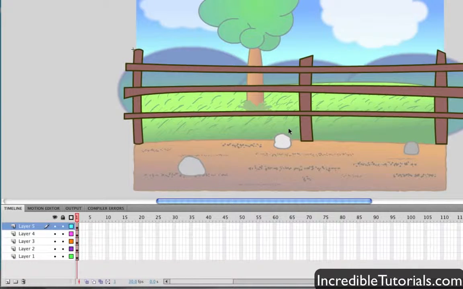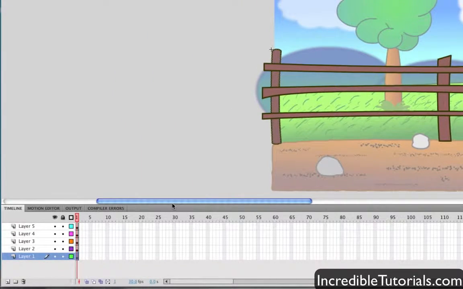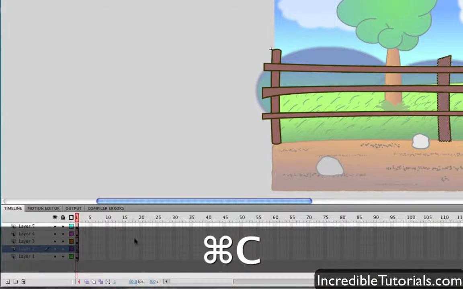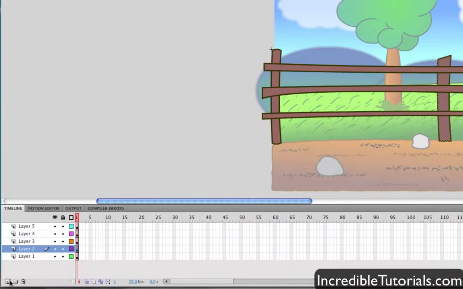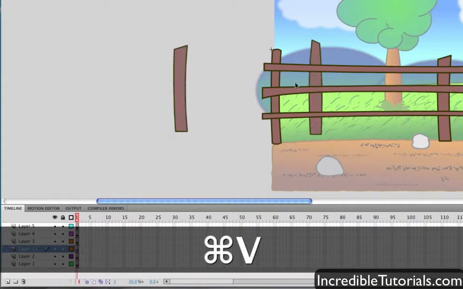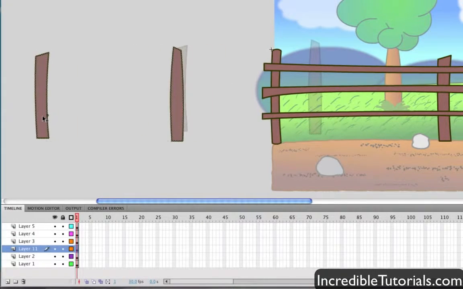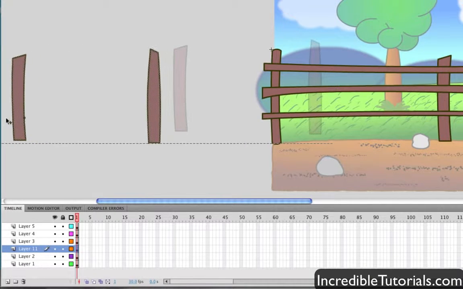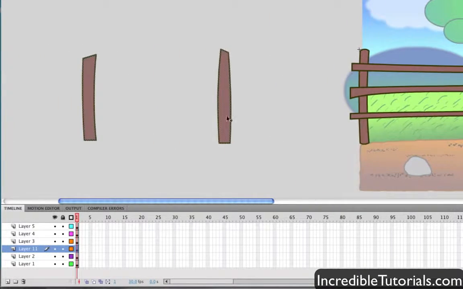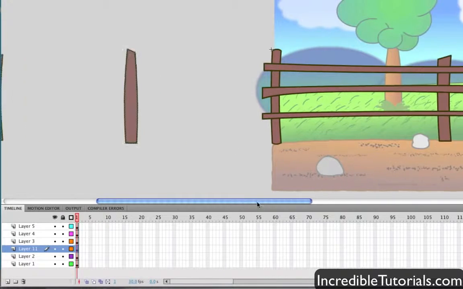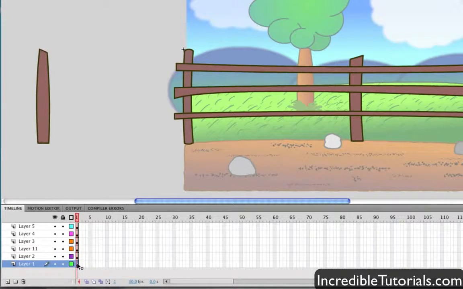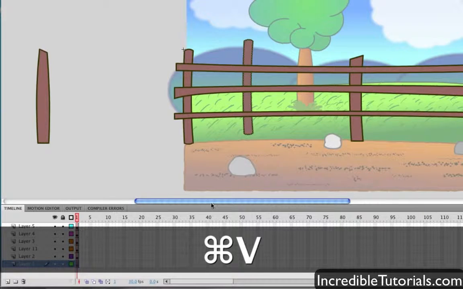To make this easy on myself, I'm going to grab some of the existing assets I have on this one and just paste them outward. So I'm going to grab the middle pole here on my fence, copy it, and then create a new layer on my timeline and just paste it. Oops, I actually grabbed two there, but that's okay. So I'm going to move forward here and put the two posts over here, and I will grab this one as well and paste that one over here.